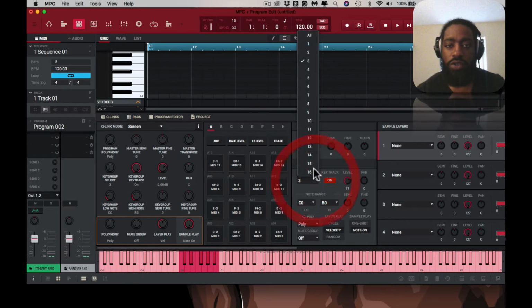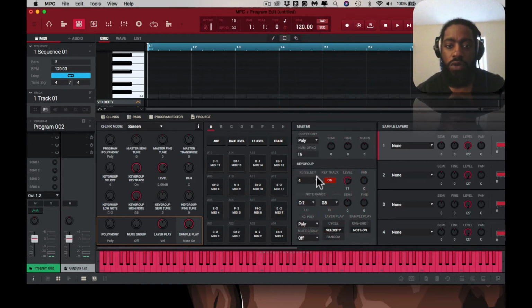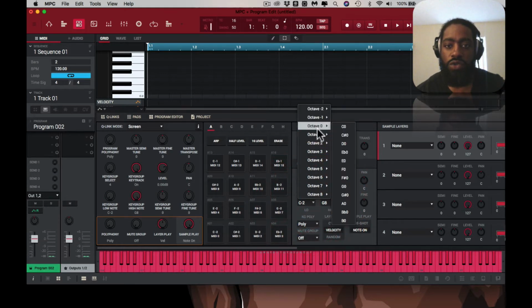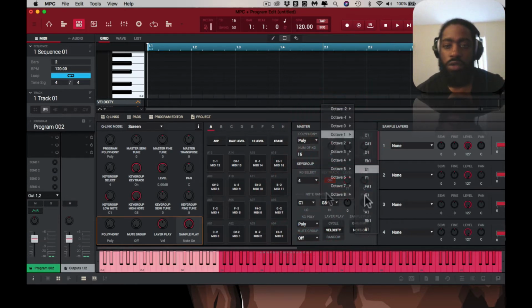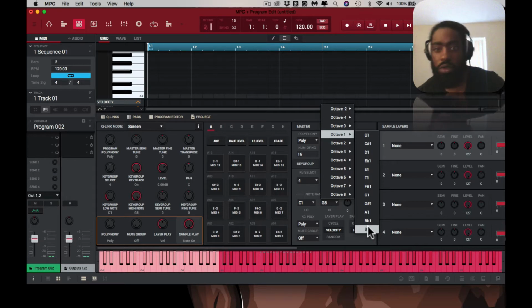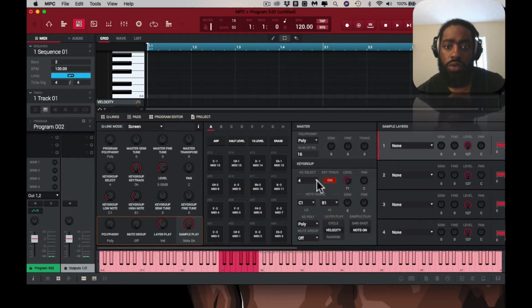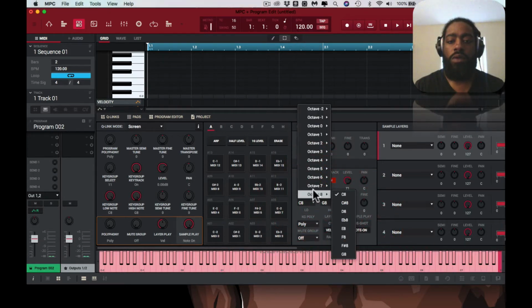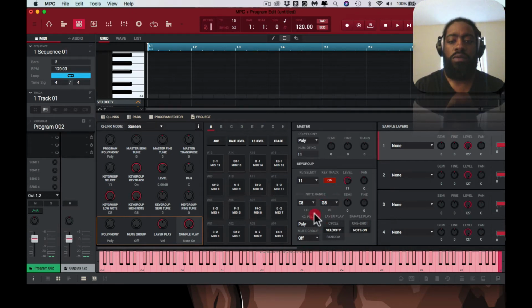Hold up. All right, so now we go to 4. Set 4 to C1 to B1. There's 8 octave ranges. There's 8 octaves, right? 11 key groups, 8 octaves. Now you have this set up. It's a blank canvas.